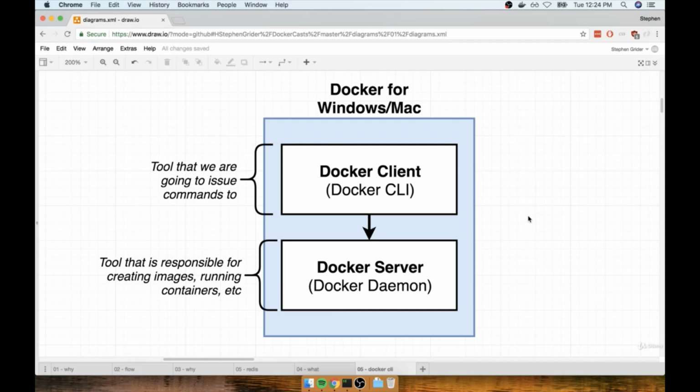We're going to enter in commands to our terminal, issue them to Docker client. It's going to take our commands and figure out what to do with them. Now, the Docker client itself doesn't actually do anything with containers or images. Instead, the Docker client is really just a tool or a portal of sorts to help us interact with another piece of software that is included in this Docker for Windows or Mac package called the Docker server. This is also frequently called the Docker daemon.